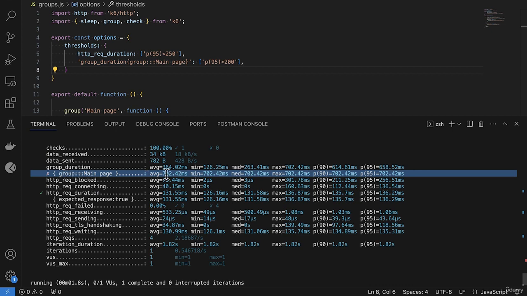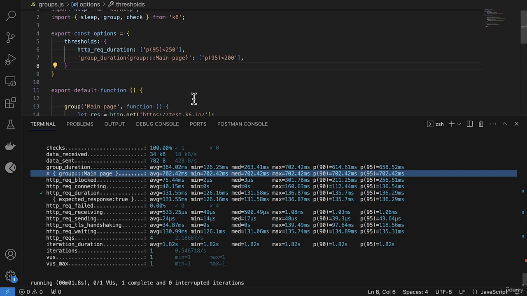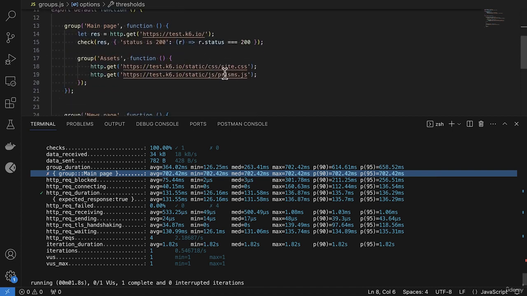This time we don't have 0 values anymore, which means we're actually checking something against that page and we're verifying what exactly is happening with the entire group duration. So that's super important. All the requests that are in the group will be considered. So it's not just about an individual request that we have inside a group, but the entire group will take a bit longer to work.